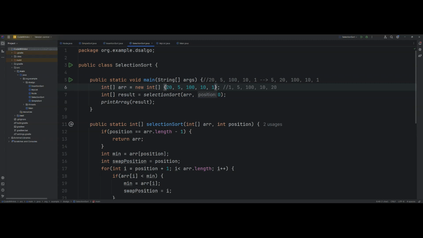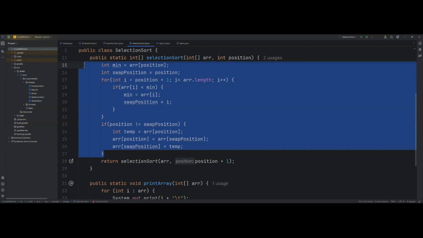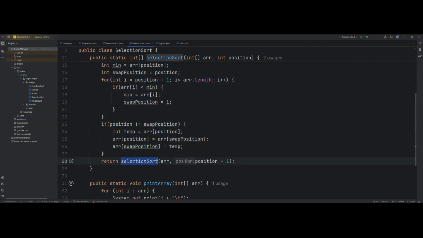So 1 goes to the position of 20, which is the first element, and 20 goes to the last. Right? So this is how the array will look: 1, 5, 100, 10, and 20 after the first pass is over. So up until this point, this is the first pass. After this, I call selection sort again recursively with the same array.